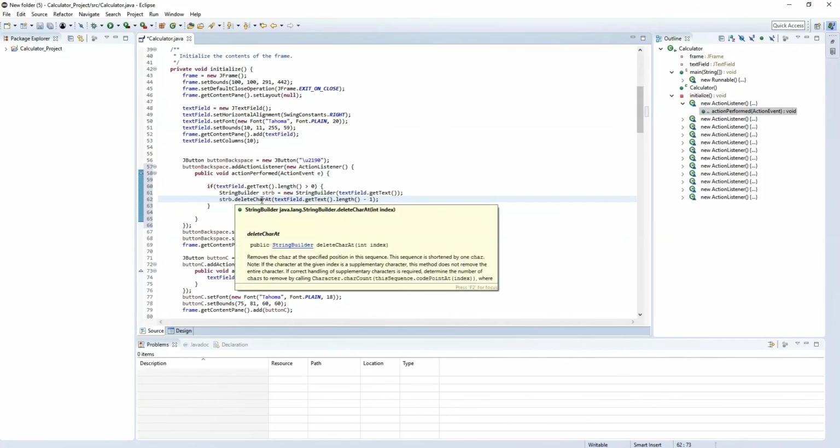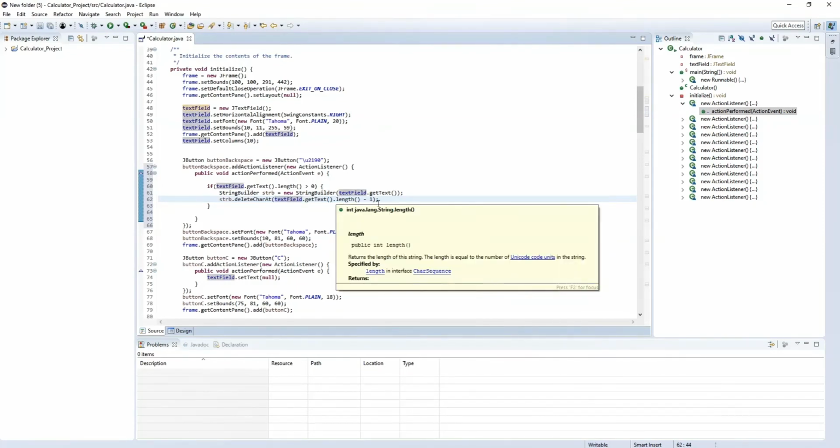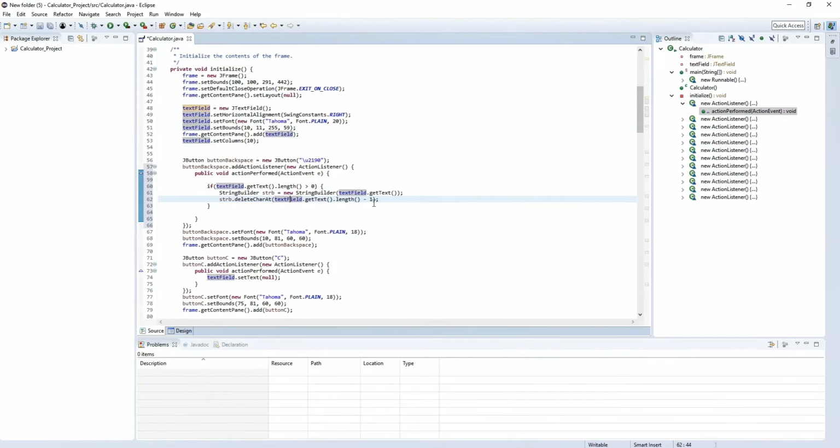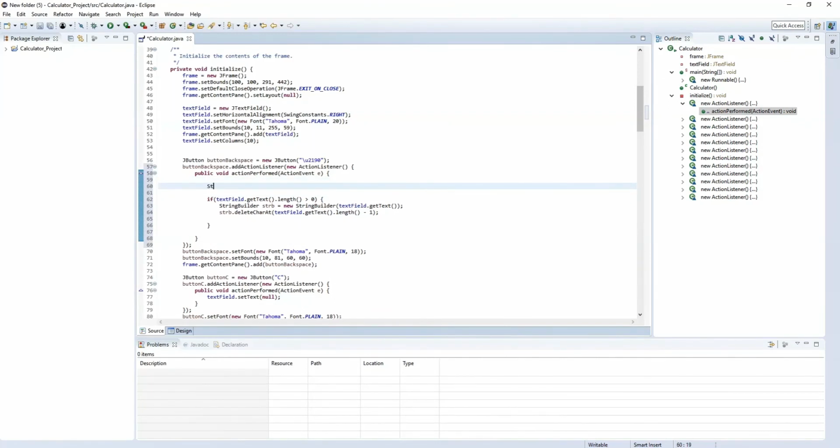This method deletes the character at a certain position. In our case, it will delete a character, which is this number. This number is actually the length of the text field, -1. That way, we find the index of the last character. Now, up here, we'll make a string variable and name it Backspace.